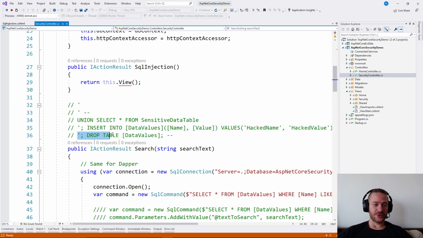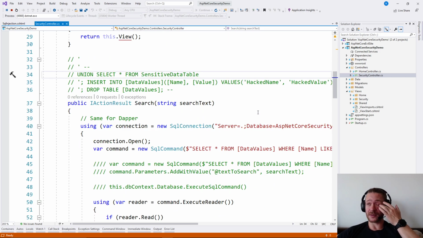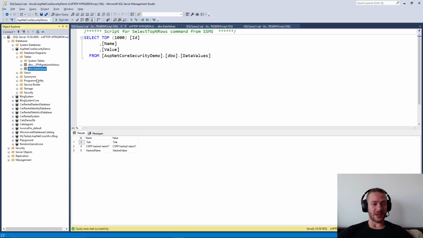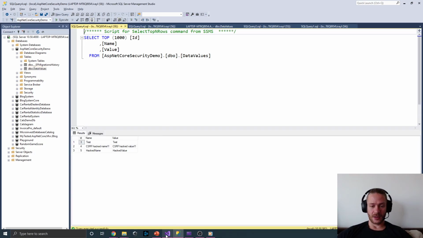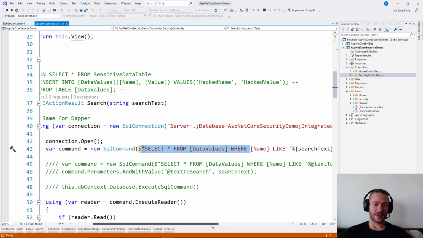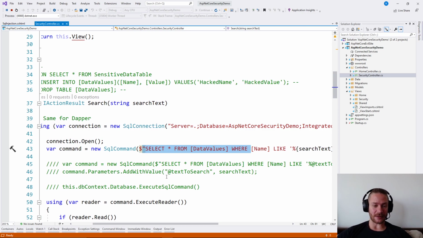I can also use a drop table. I can say union select everything from some other sensitive data table, and if I try to guess the database design, I can find a lot of sensitive information by using this technique. And that's where we're using interpolated strings, and essentially it's not protected.